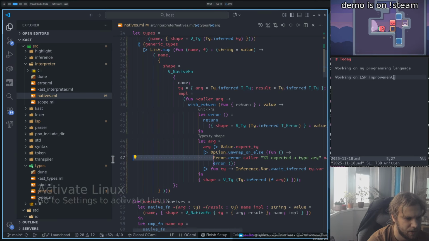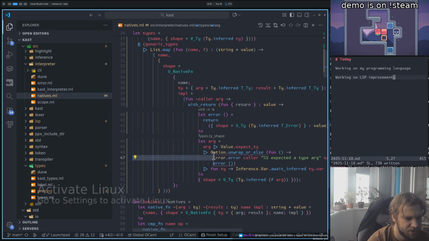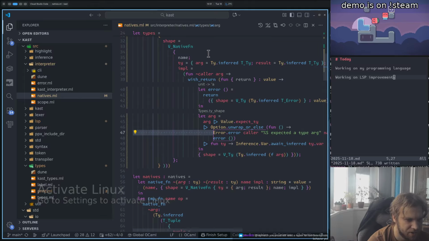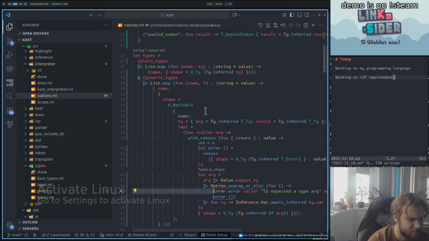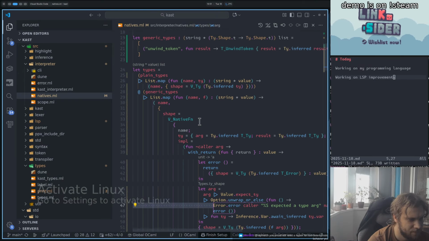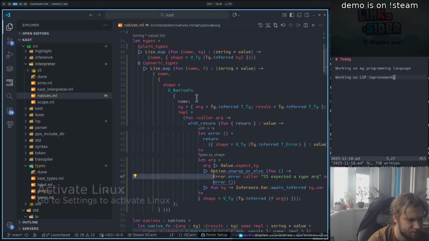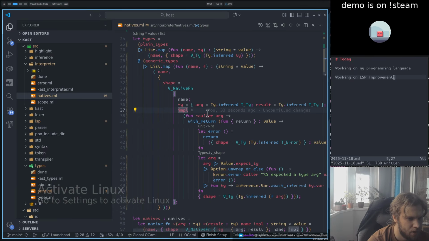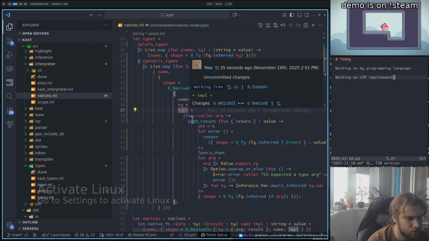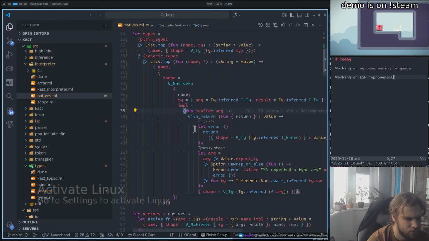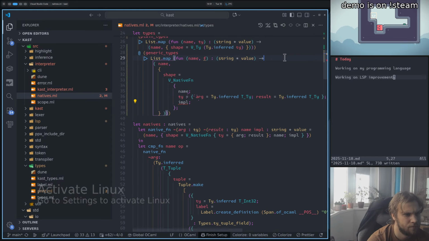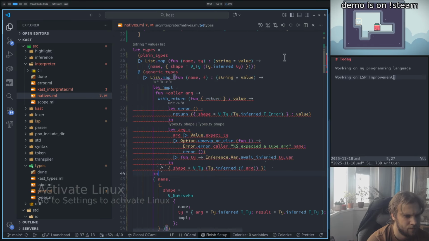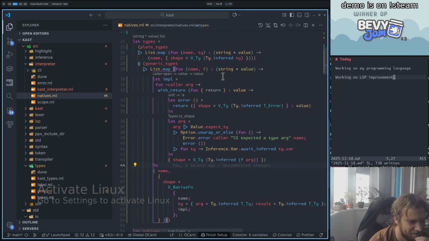And also, for some reason, when I'm writing OCaml, I'm introducing like 50 levels of indentation. Should I try to simplify it somehow? Let's do this. Let's remove some indentation.